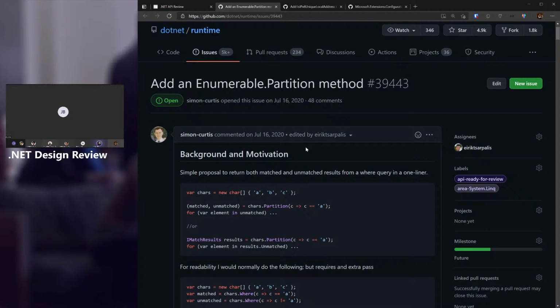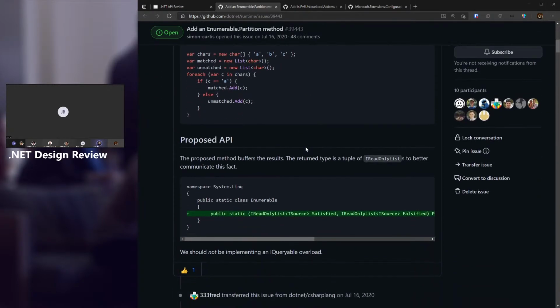If you scroll down a bit, you might see the actual API shape. So I have scrolled, it's just probably delayed on YouTube. Yeah, I see. So basically, it returns a couple of fully materialized collections, which is why the return type is IReadOnlyList instead of IEnumerable. And this is to emphasize that this is not a deferred calculation. It will actually run the enumeration and populate the two collections immediately. And also because of that fact, we won't be exposing an IQueryable overload for that particular method.